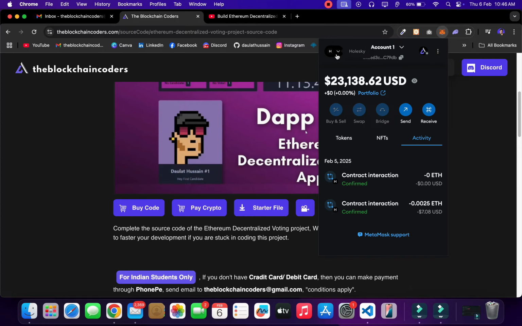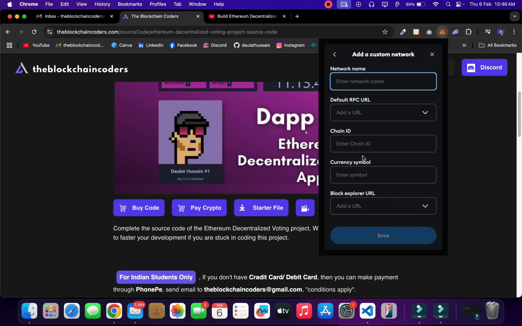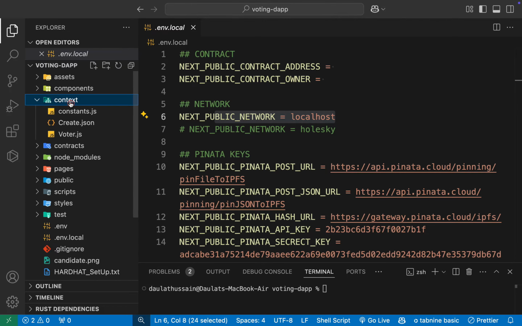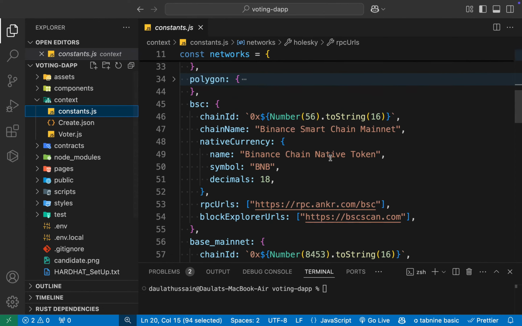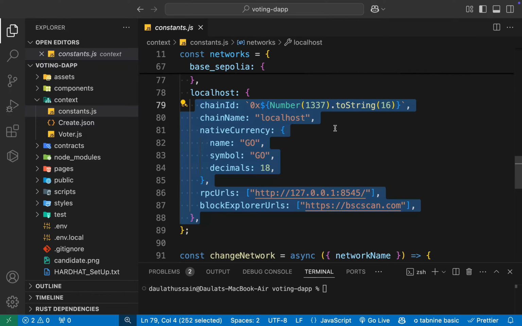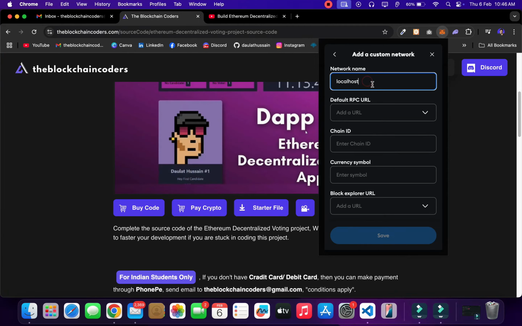The first thing I want to show you: click here, click on Add network, and here you have to provide the details of the network which you want to configure. I want to configure localhost. I have already given you the configuration details right up here. If you come back to the context, constants, here we have these configuration details. These are the exact details you have to provide in your MetaMask. The first thing is the name, so copy that one and paste it here. The second thing you have to provide is the RPC URL.